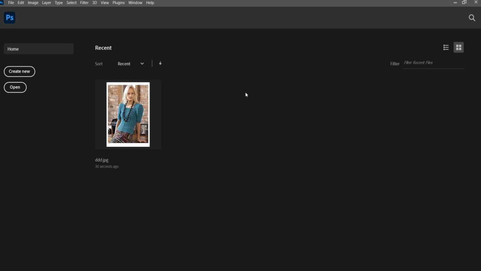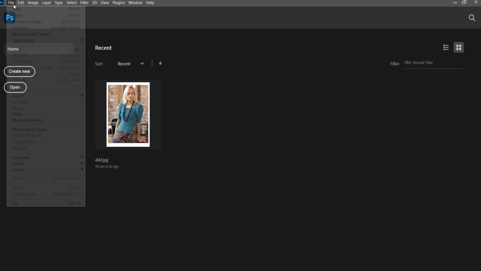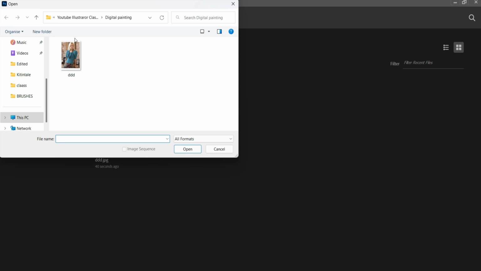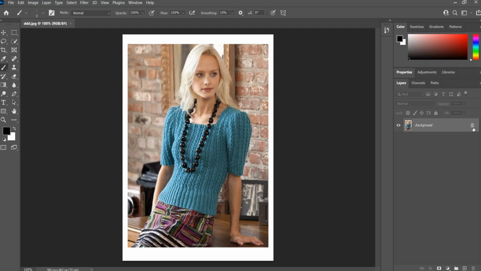Okay, so digital painting. We are using Photoshop. I'm going to go straight to File, Open, and then select the image, whichever image you have, preferably a human being, and then just click Open, and then I'll go straight to unlocking that layer.